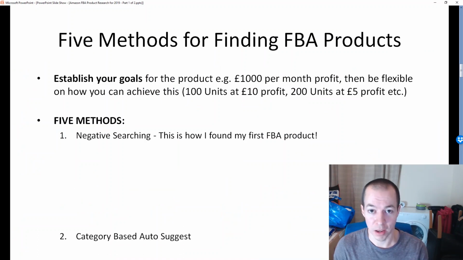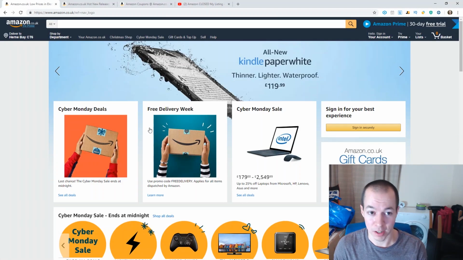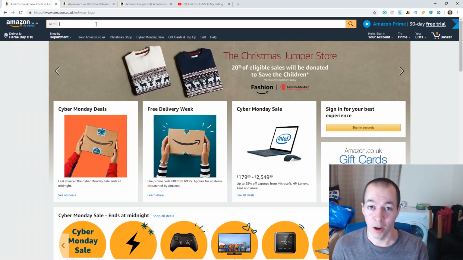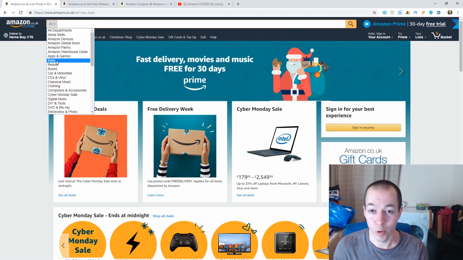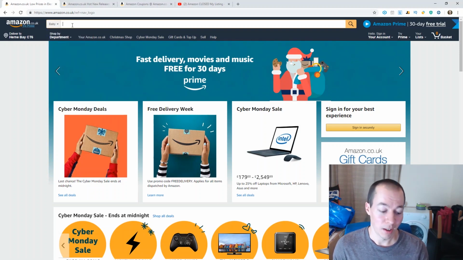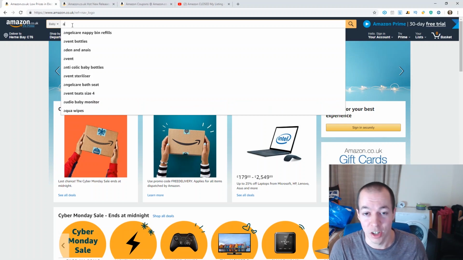Okay, so on to my second method, which is category-based auto-suggest. You might have seen something similar to this before. I'm just going to show you it again because it is quite a nice method. Go to the home page, click on the little drop-down and pick a category. For example, I'm going to stick with baby for this whole video. I'm going to go for baby again, and then just put a letter in. So I'm going to put letter A in, and Amazon is going to suggest all of the frequently searched terms.